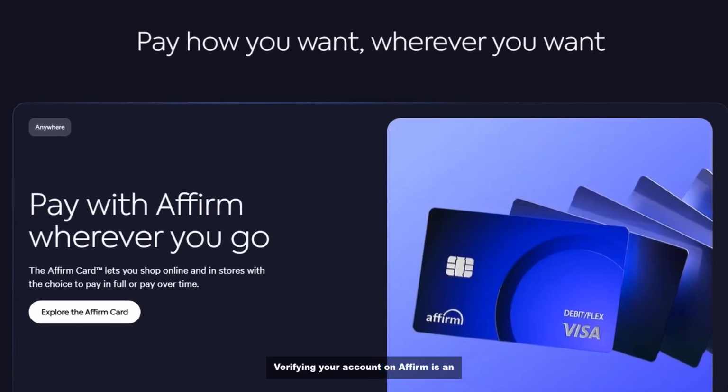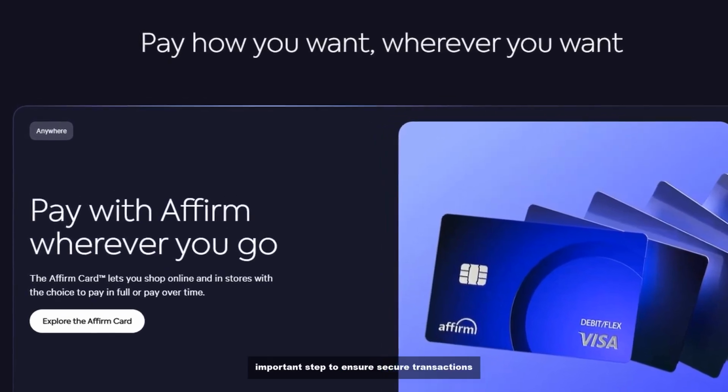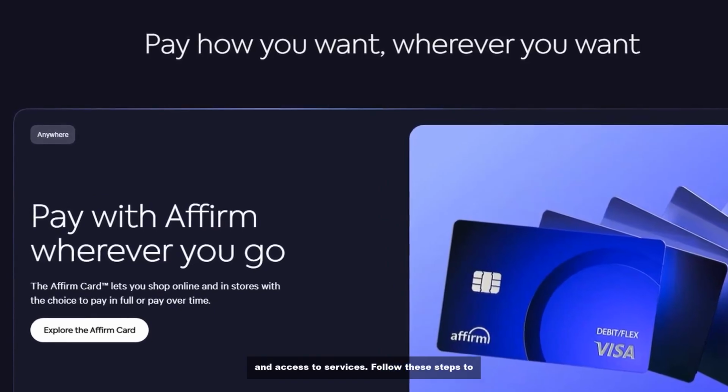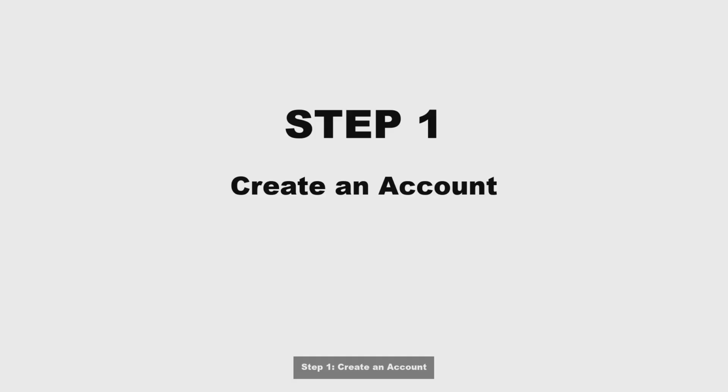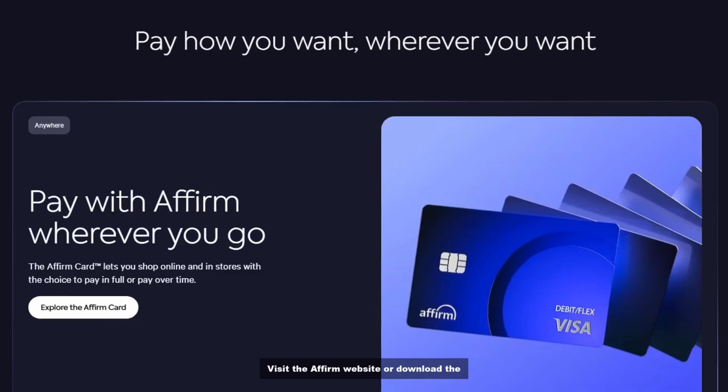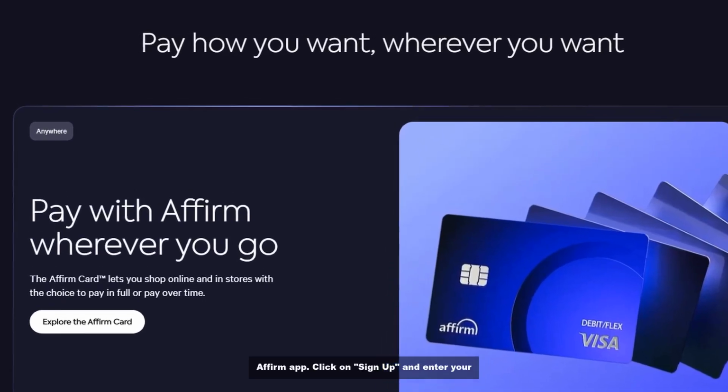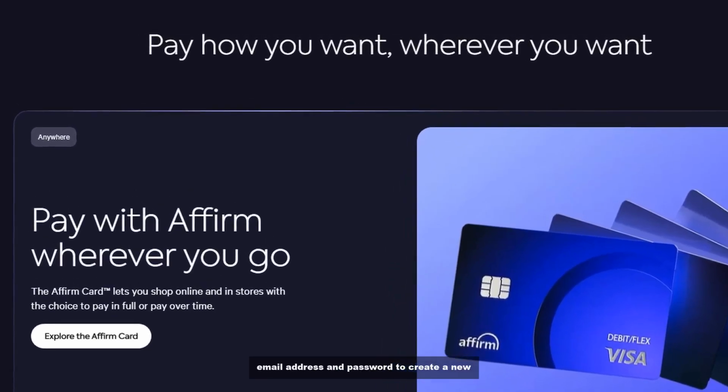Verifying your account on Affirm is an important step to ensure secure transactions and access to services. Follow these steps to complete the verification process. Step 1. Create an account. Visit the Affirm website or download the Affirm app. Click on Sign Up and enter your email address and password to create a new account.